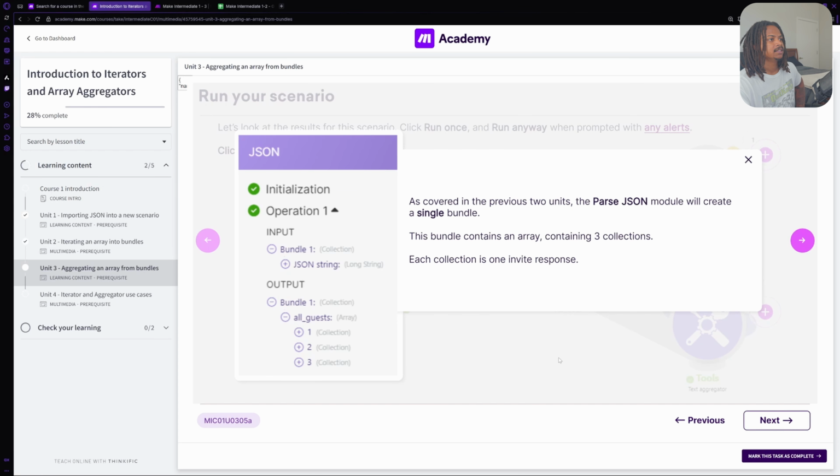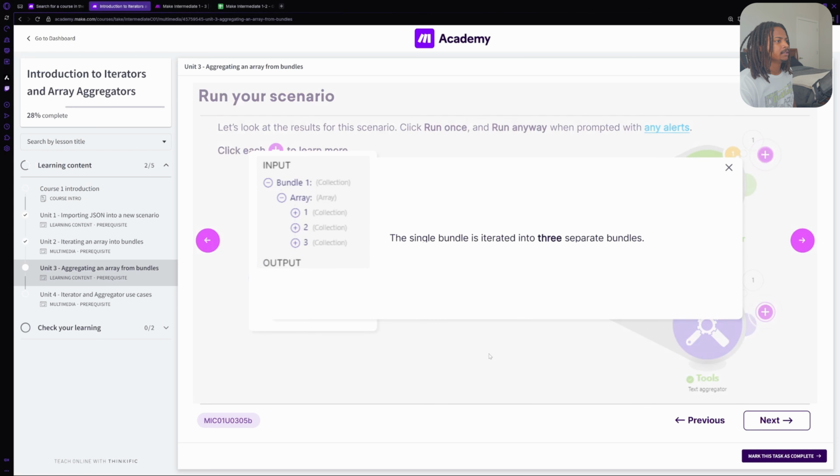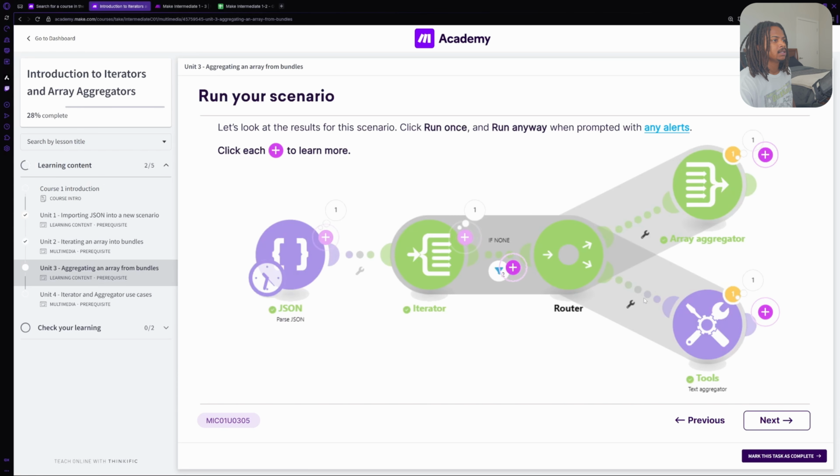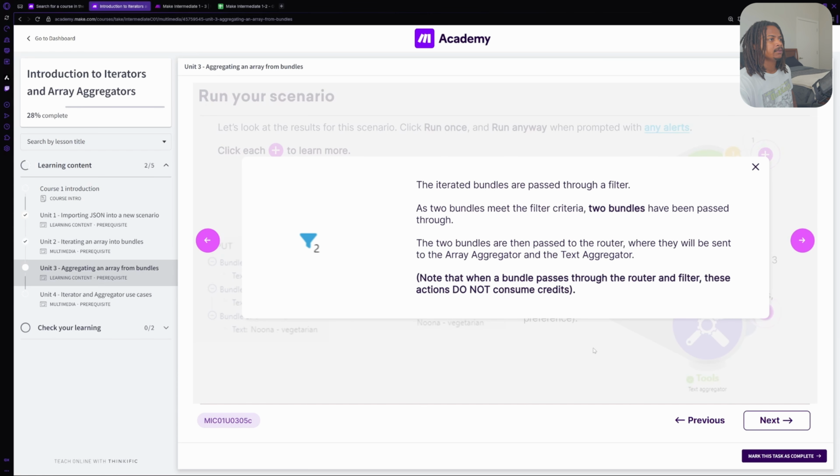As covered in the previous 2 units, the parse JSON module will create a single bundle. This bundle contains an array containing 3 collections. Each collection is 1 invite response. Okay, now I'm gonna click on Iterator. The single bundle is iterated into 3 separate bundles with the iterator. Okay, then we have our filter. The iterated bundles are passed through a filter. As 2 bundles meet the filter criteria, 2 bundles have been passed through.